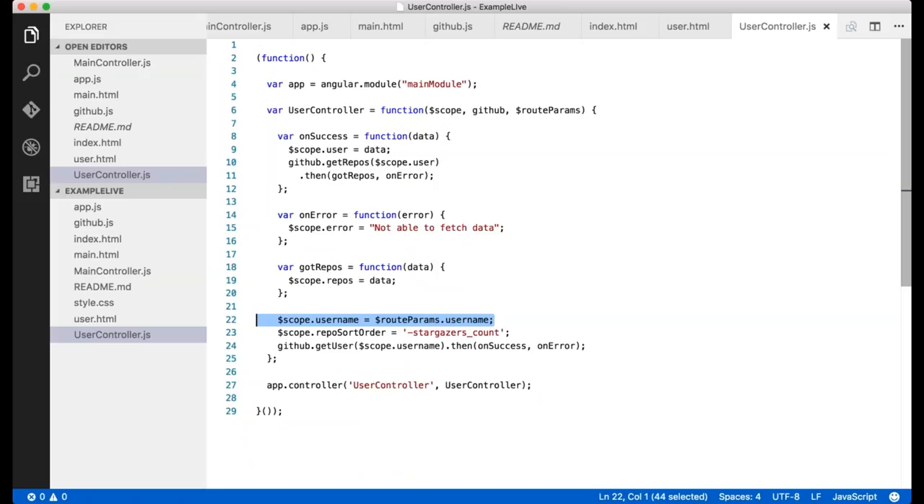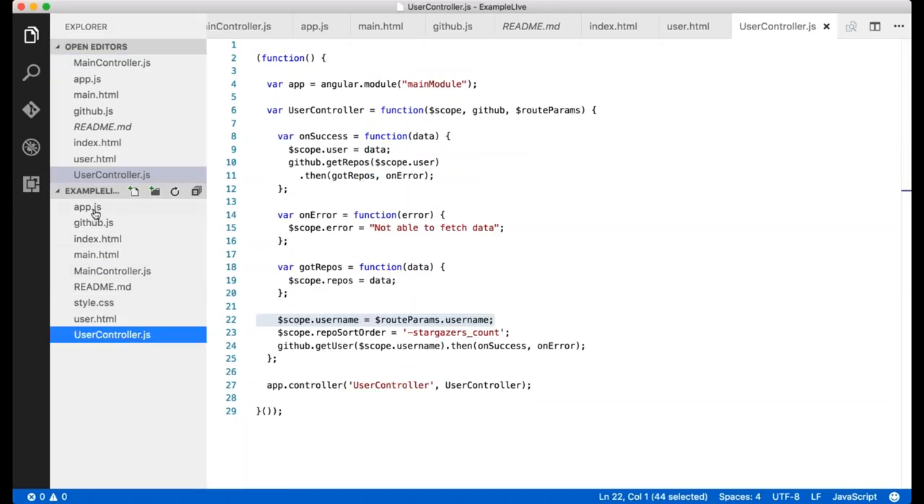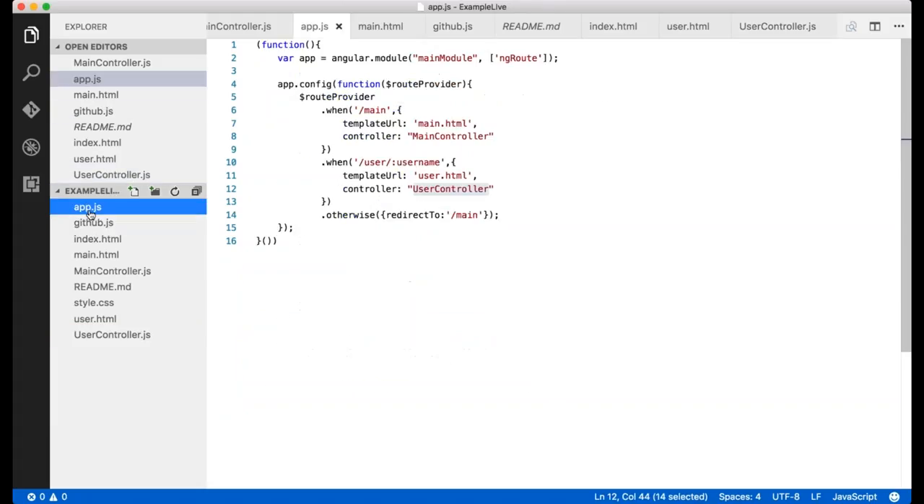If you look at any Angular application which has been used in production, not a practice or demo one, the production one, it will have this kind of structure. It will have app.js, and for every view there will be a different controller. Now we have main.html, the controller is main controller. We have user.html, our controller is user controller.js. And we have one service, that is github.js. We have one app.js where we have a routing configuration. So it's a proper application that we have built. If you work on AngularJS in your companies, wherever you join, this is how your application structure will be, you will find it.